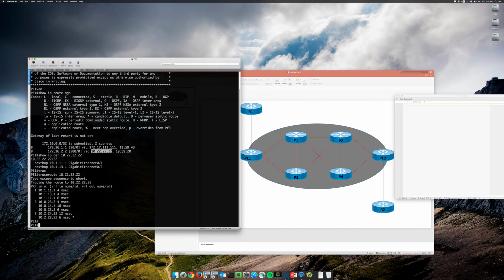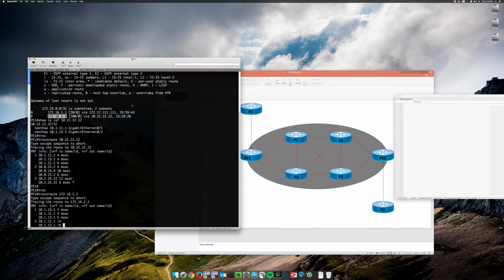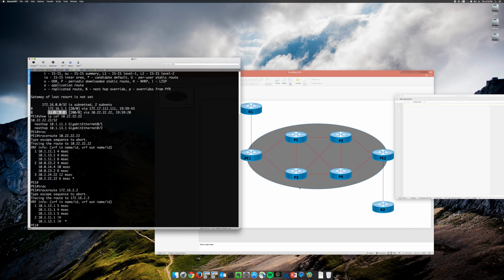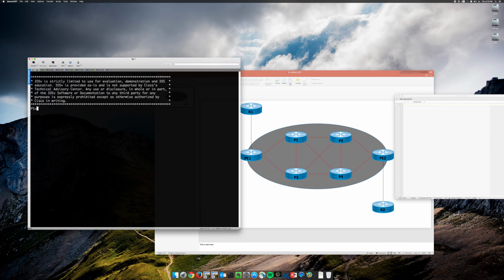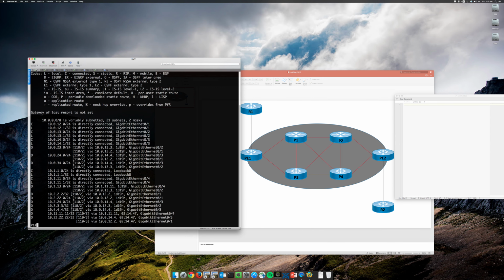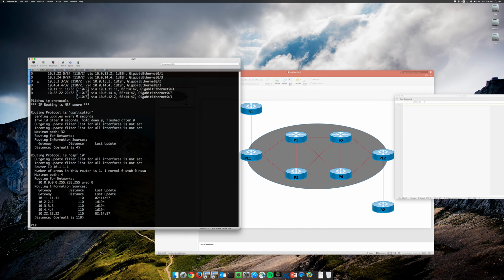However, if we try and trace route to the loopback of router 2, we can see that both P1 and P3 have no idea how to get there. That can be confirmed by going to P1, we'll do show IP route, and all we have is OSPF learned routes. Furthermore, we can do show IP protocols, and see that we're only running OSPF. And this is true across all the P routers. P1, 2, 3, and 4 only run OSPF, and we're going to do no redistribution, and this will work.